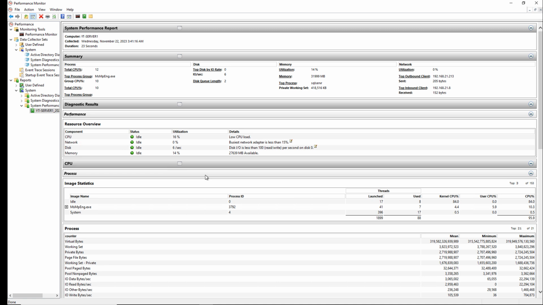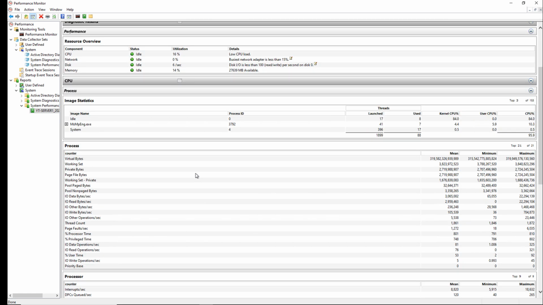So if you're seeing a very high I/O, that could be a problem. And then memory, you can see, is just at 14%. The network is showing 0%, and that's a good sign. So if we're seeing 100% of the network, then that could mean that it's trying to blast out a virus or malware to other devices on the network.